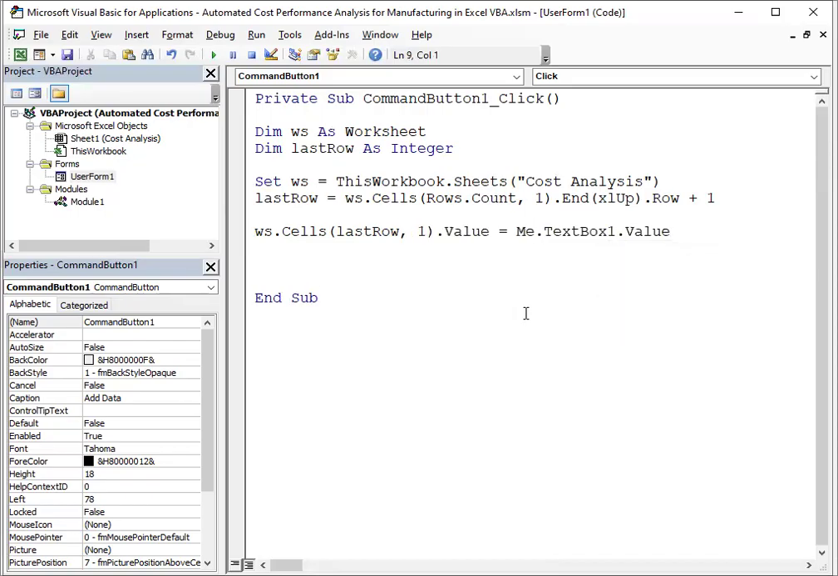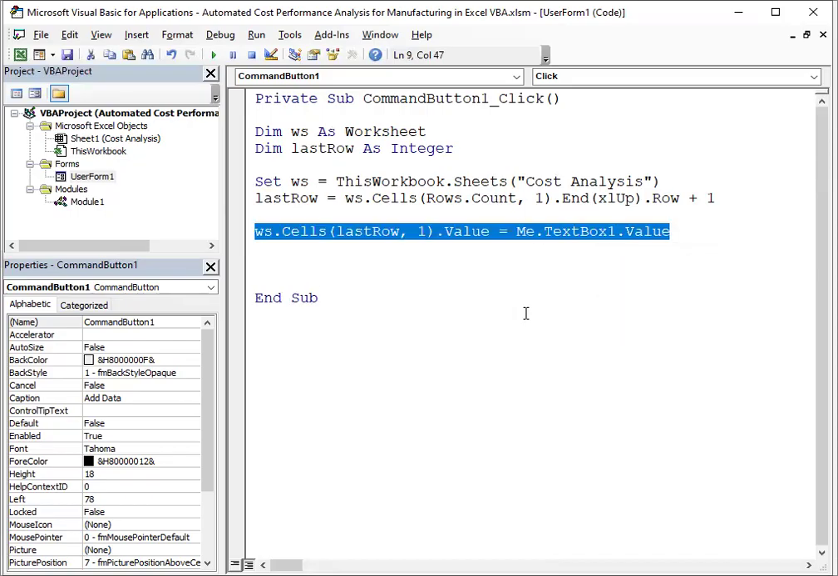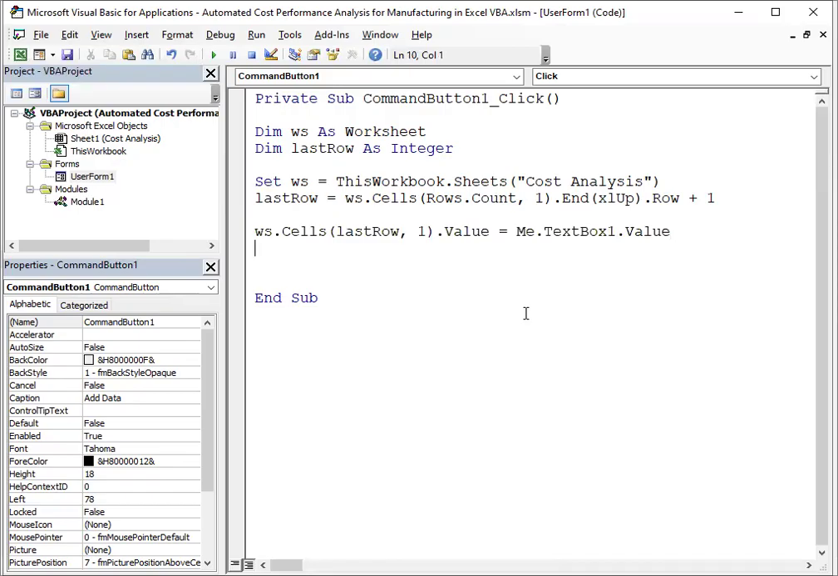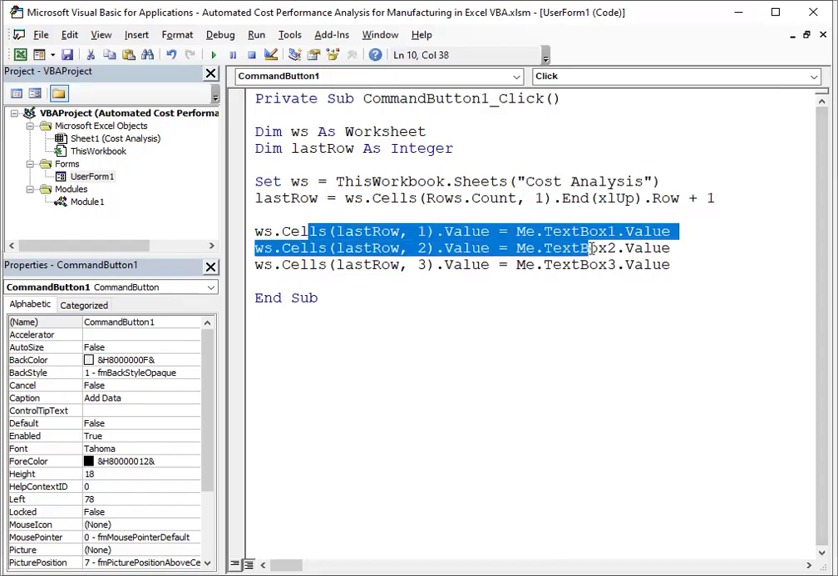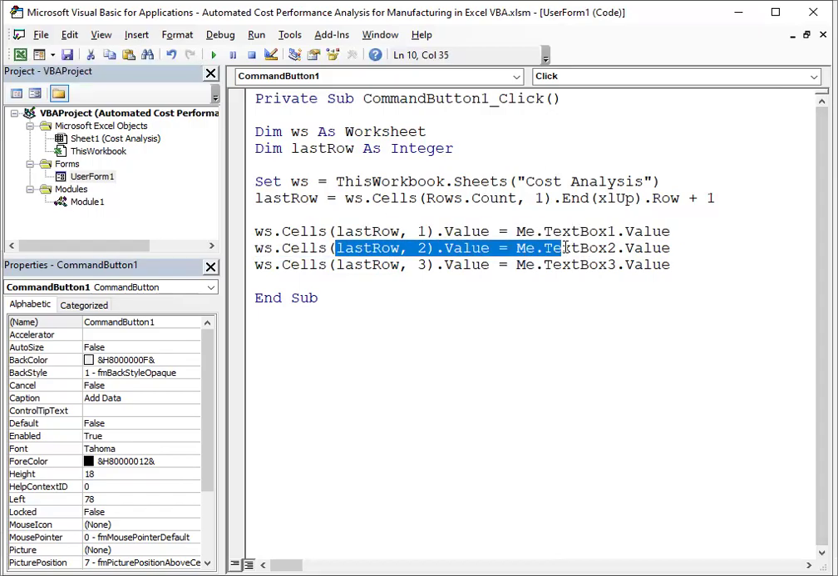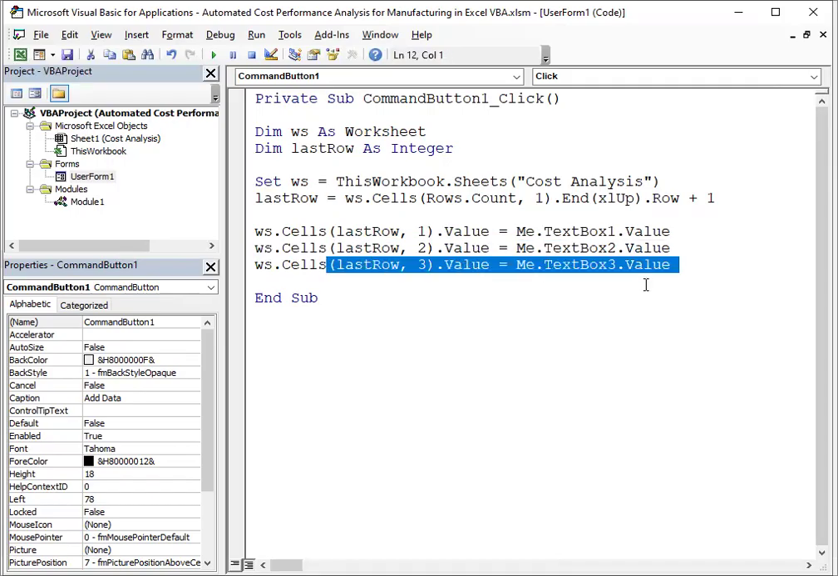So what I'm gonna do is copy it to the next two. There we have only three fields: cost category, the budgeted cost, and the actual cost. So I'm just gonna change this one to text box two, then text box three, and the third column. So now this is for the cost category. The second one is for the budgeted cost, and the third one would be for the actual cost.